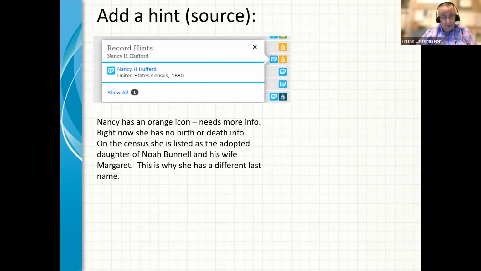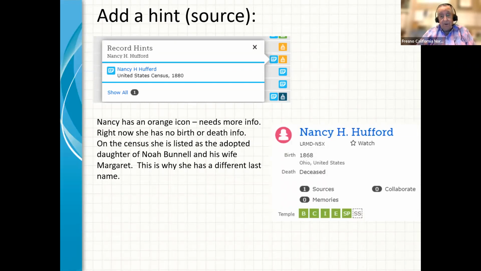Now, what is interesting is looking at that census, she's in the home of Noah Bunnell and his wife, but her last name is Hufford, and she's marked as adopted. So that's why her name is different than the parents in that family. But the point is, we now have a birth date for her, and she now turns green. Of course, I still want to do more research on her, but technically at this point, she could be reserved. And you could reserve her and then do more work if you wanted to. Or you could just leave her in the tree like this and try to do more work. But that's all it took to add her in, was getting a date on her.